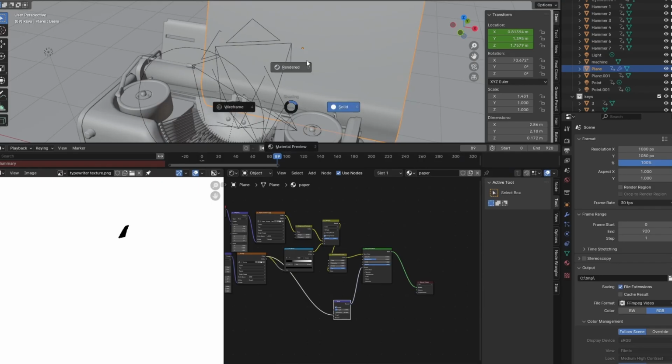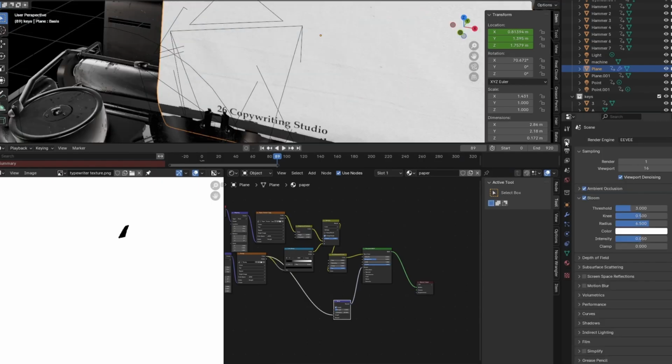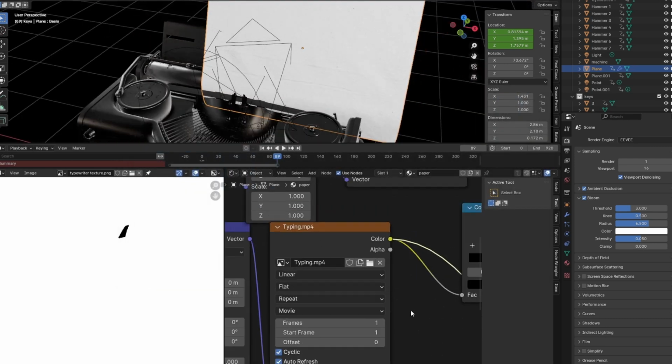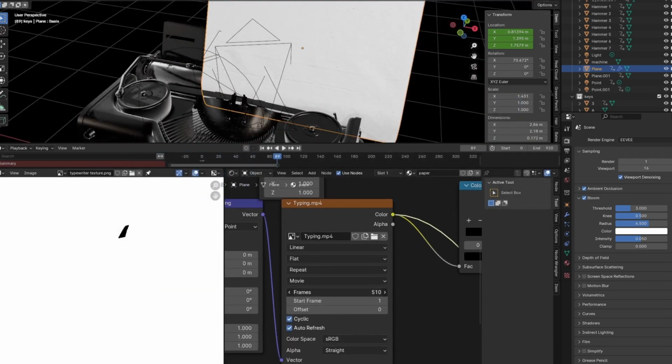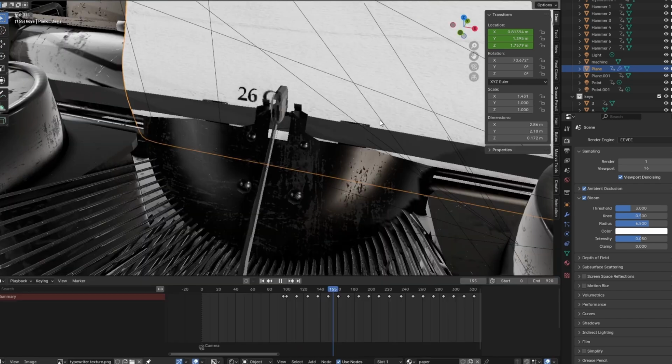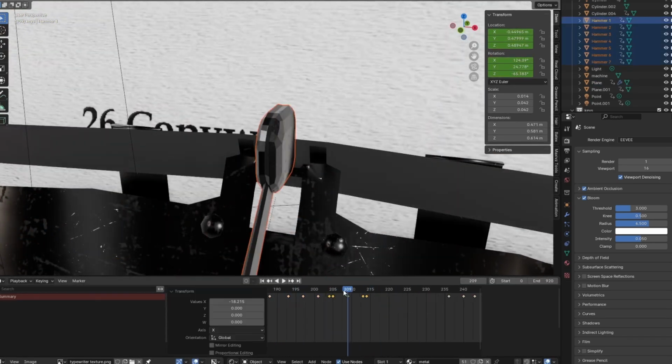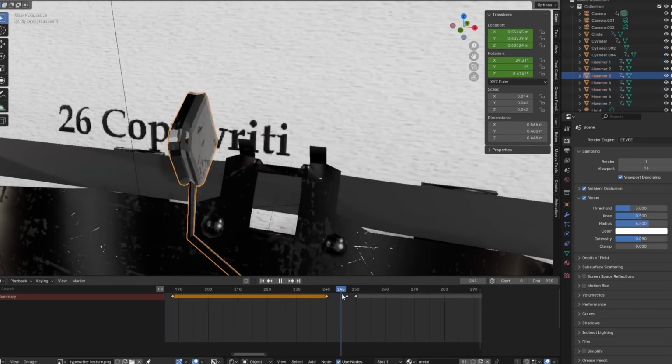Returning to Blender, I went to the shader editor. I found the paper material and replaced the texture image with the texture video sequence. I made sure to add the number of frames. Then I did a bit of magic with the keyframe animation to make it look smoother and more cohesive.